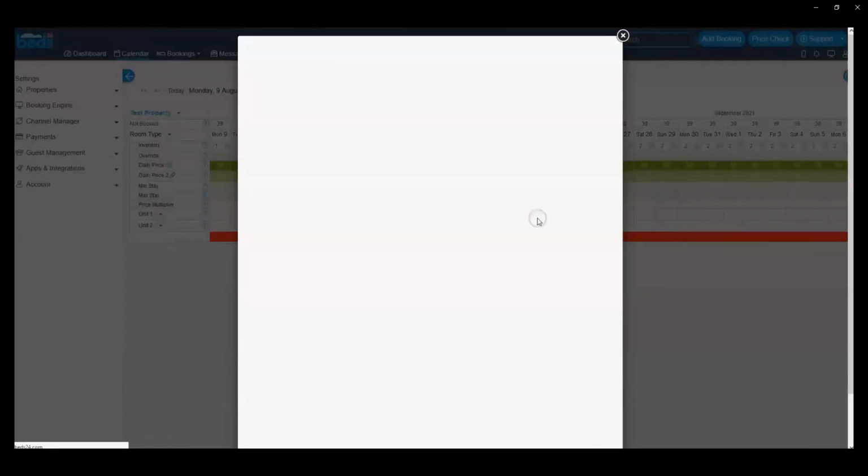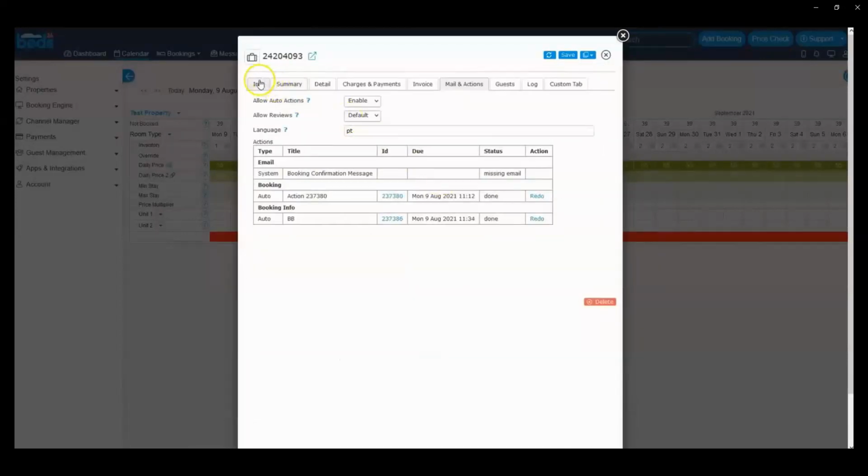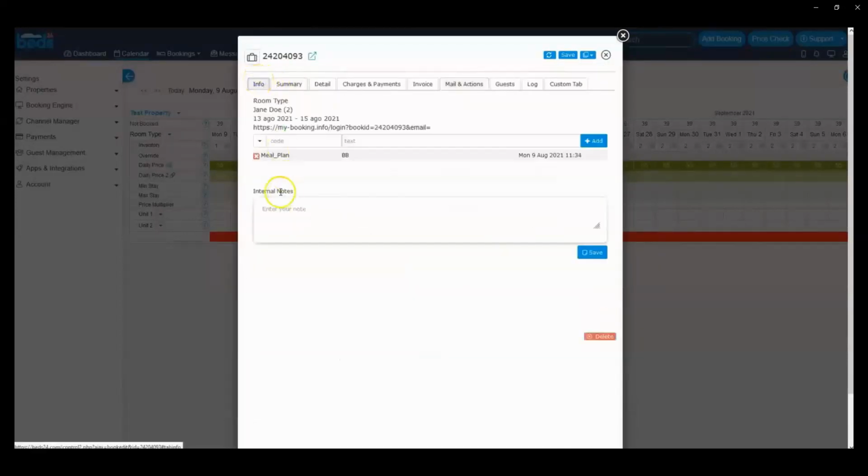Let's just do it. Do now, say trigger, and when we check info codes, meal plan BB. This is what would happen. It would not be necessary to trigger this manually. I just did it so that you can see what happens and how the system sets an info code.